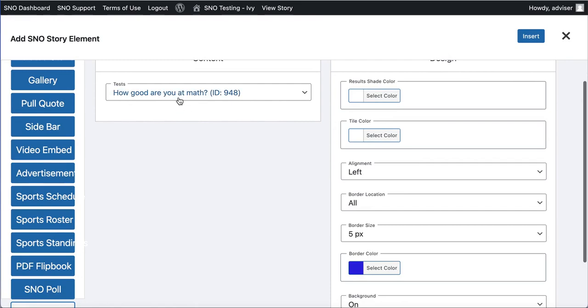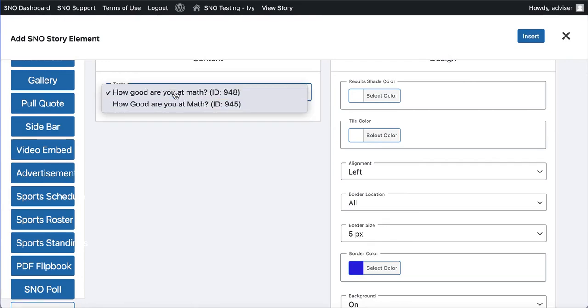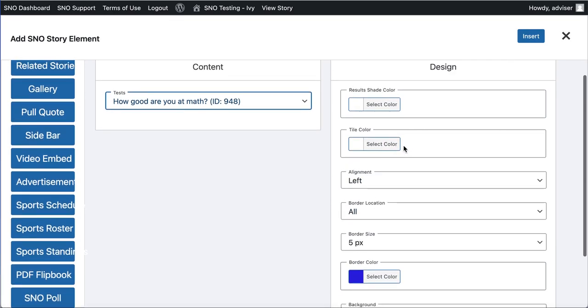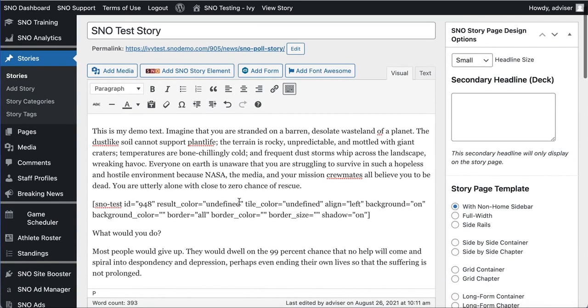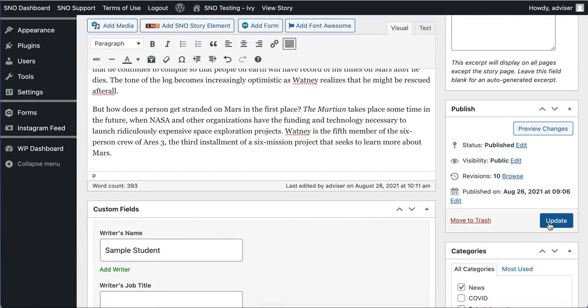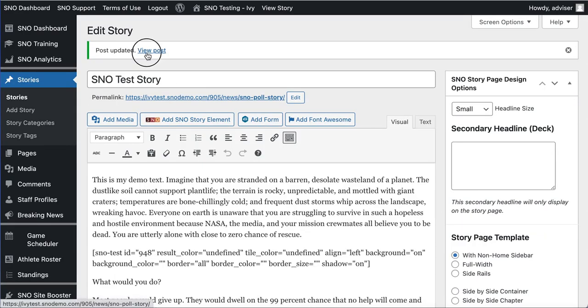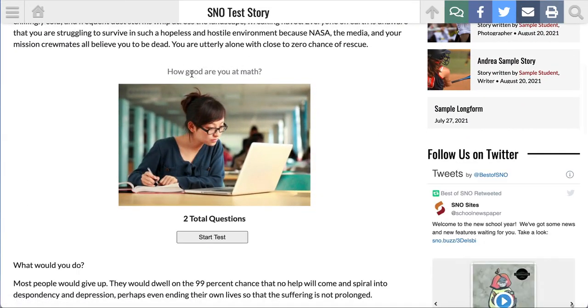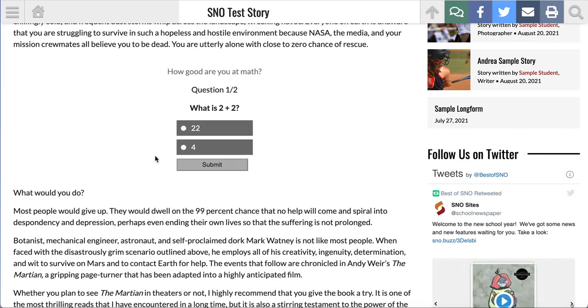Once you click on that, it'll ask you which test you want to display, as well as what it looks like. You have some design options here. Go ahead and click Insert after you've finished setting all of those. You'll see the code that's being used to display the test here in the back end of the site. But if I update this story and we go view it, we will see what the test looks like from a reader's perspective. So here we go. Here's the title of my test, here's that featured image, and you can start and click through and answer those questions.